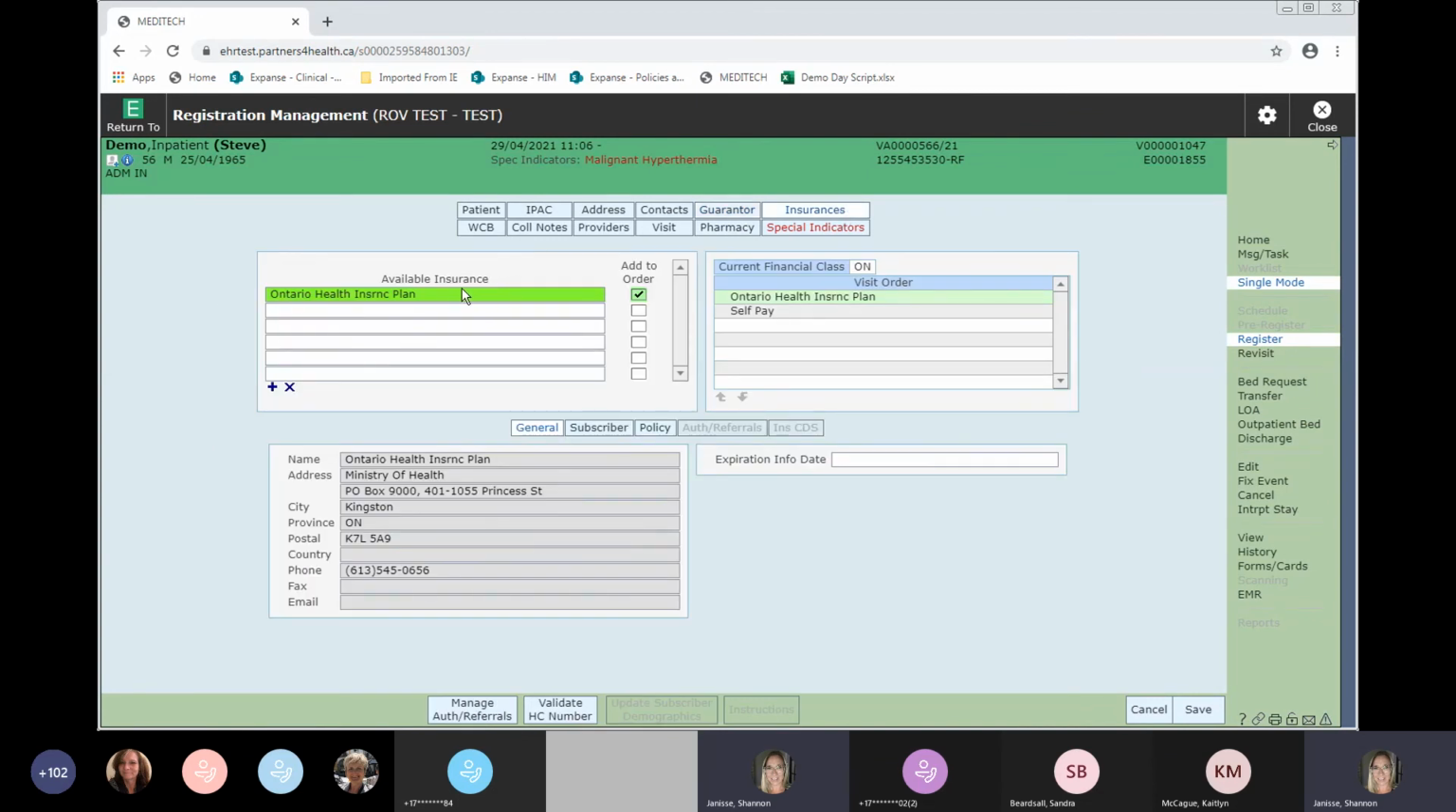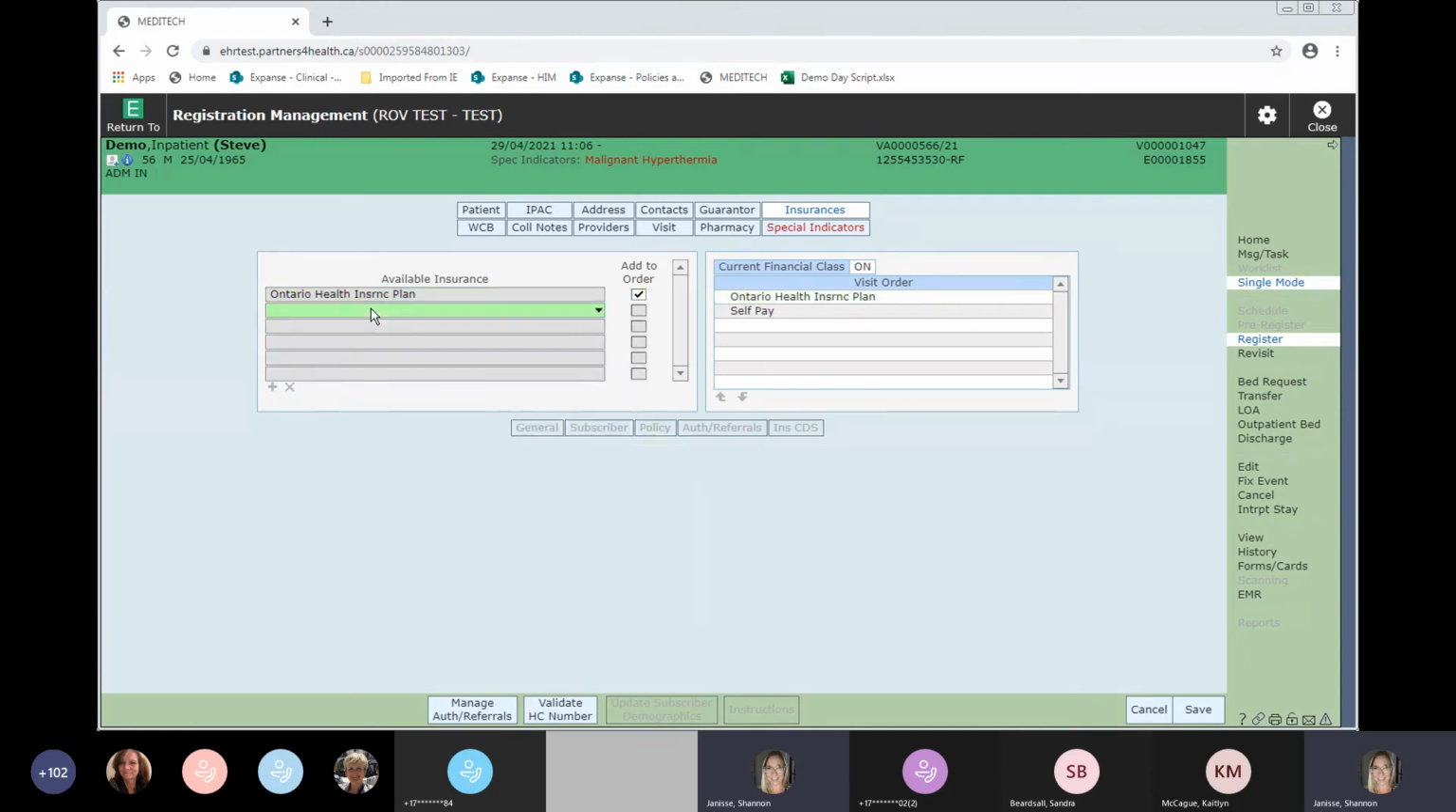Insurances. These are available insurances for this visit today. The patient's covered with OHIP, so we're adding that to his insurance visit. And then he's going to be an inpatient, so we're going to make this patient have supplementary insurance because he'd like to have a private room.